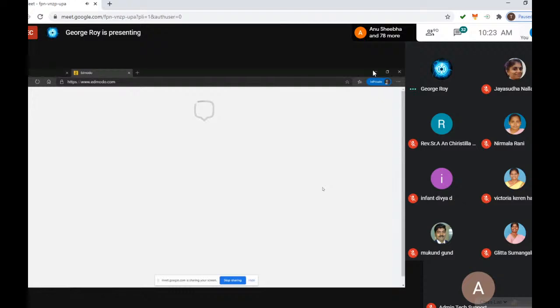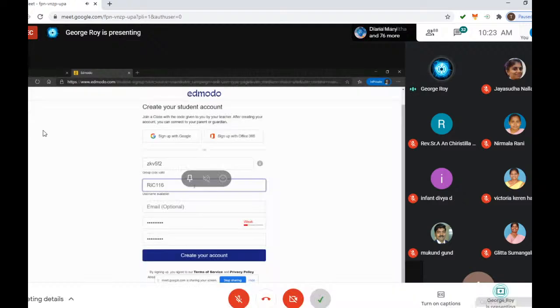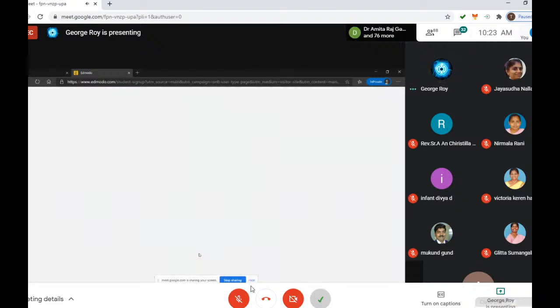When a student is joining, the email ID is optional. He or she can give an email ID, or they don't need to. But the password is essential. So I've given the class code, and a unique user ID. I've not given an email. I've given a password, and I'm creating the account. Complete the profile here.